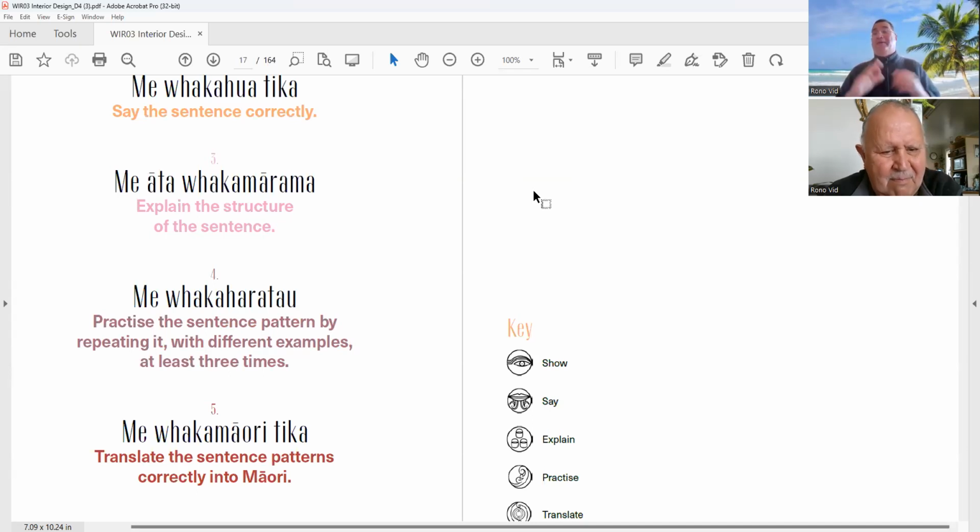So Ron, what is the Māori word for drive? Drive. Taraiwa. So instead of saying Ron is washing the car, let's say Ron is driving the car. Kei te taraiwa a Ron i te waka. Tino pai, tino pai. One more for you, Ron.